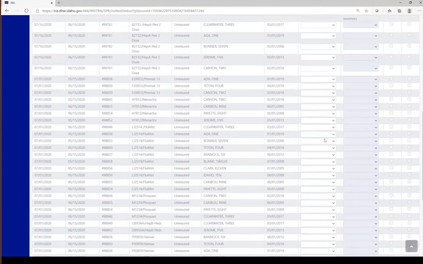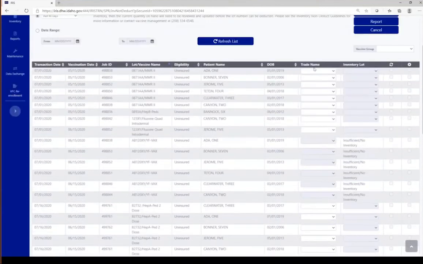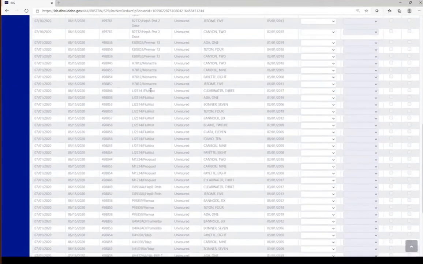So we're going to go over here to our trade name column and our inventory lot column. You'll notice that some of these are grayed out in the inventory lot. In order to make that accessible, you have to first select a trade name and then the inventory lot column will be accessible. So we're going to go down to this flu mist to make the correction, because we've now determined that the correct vaccine was flu mist quadrivalent, and the correct lot number is LJ2514. And that PBF is just a code for public vaccine.